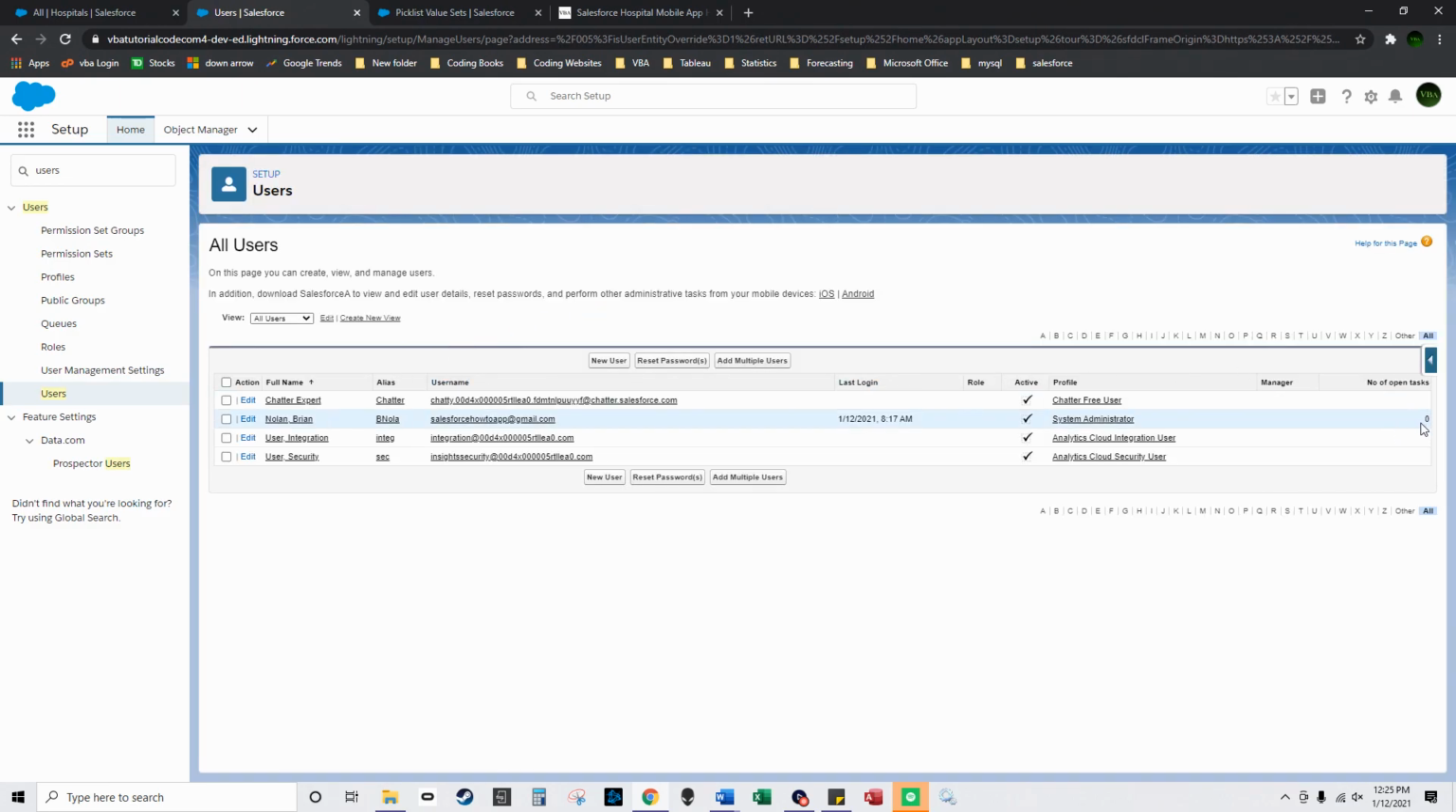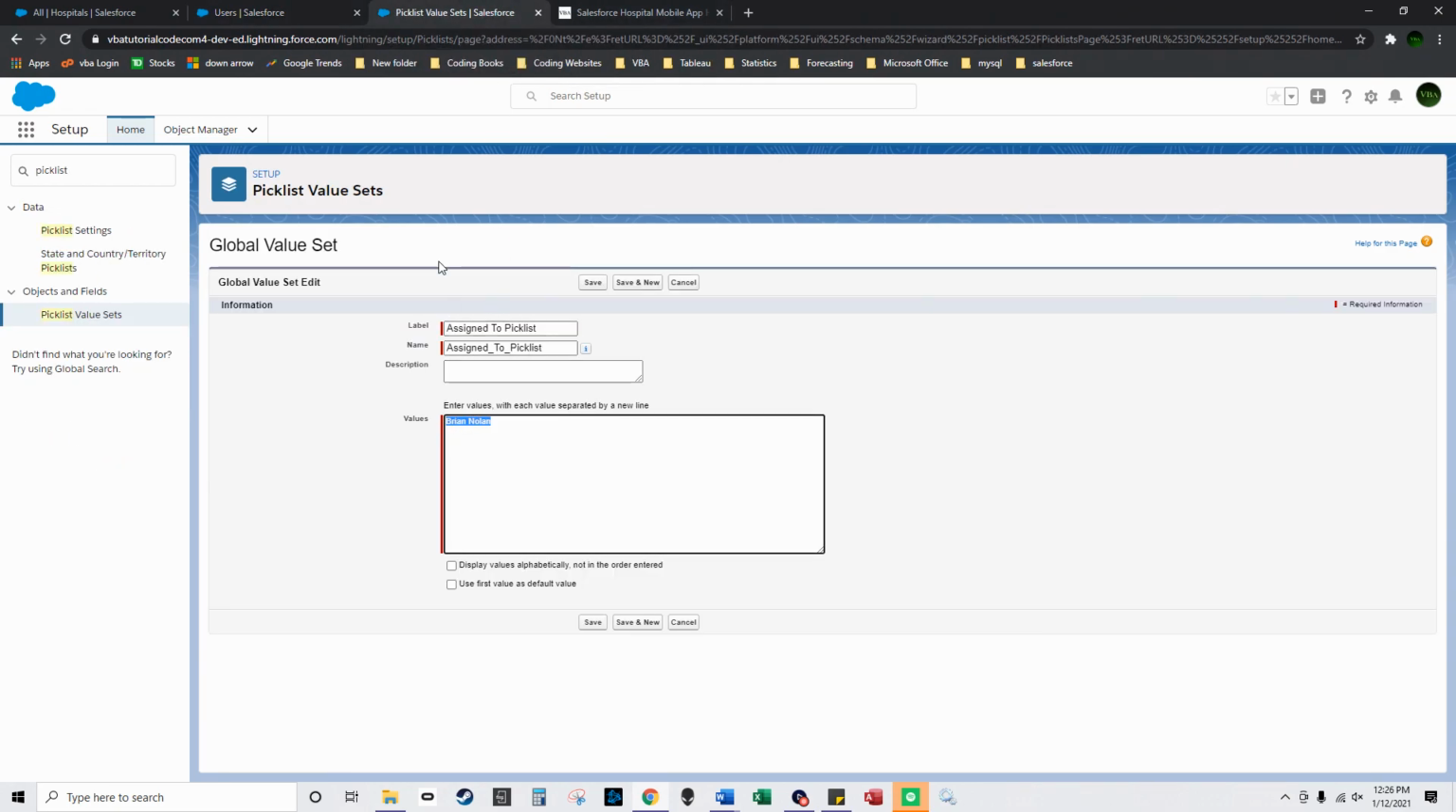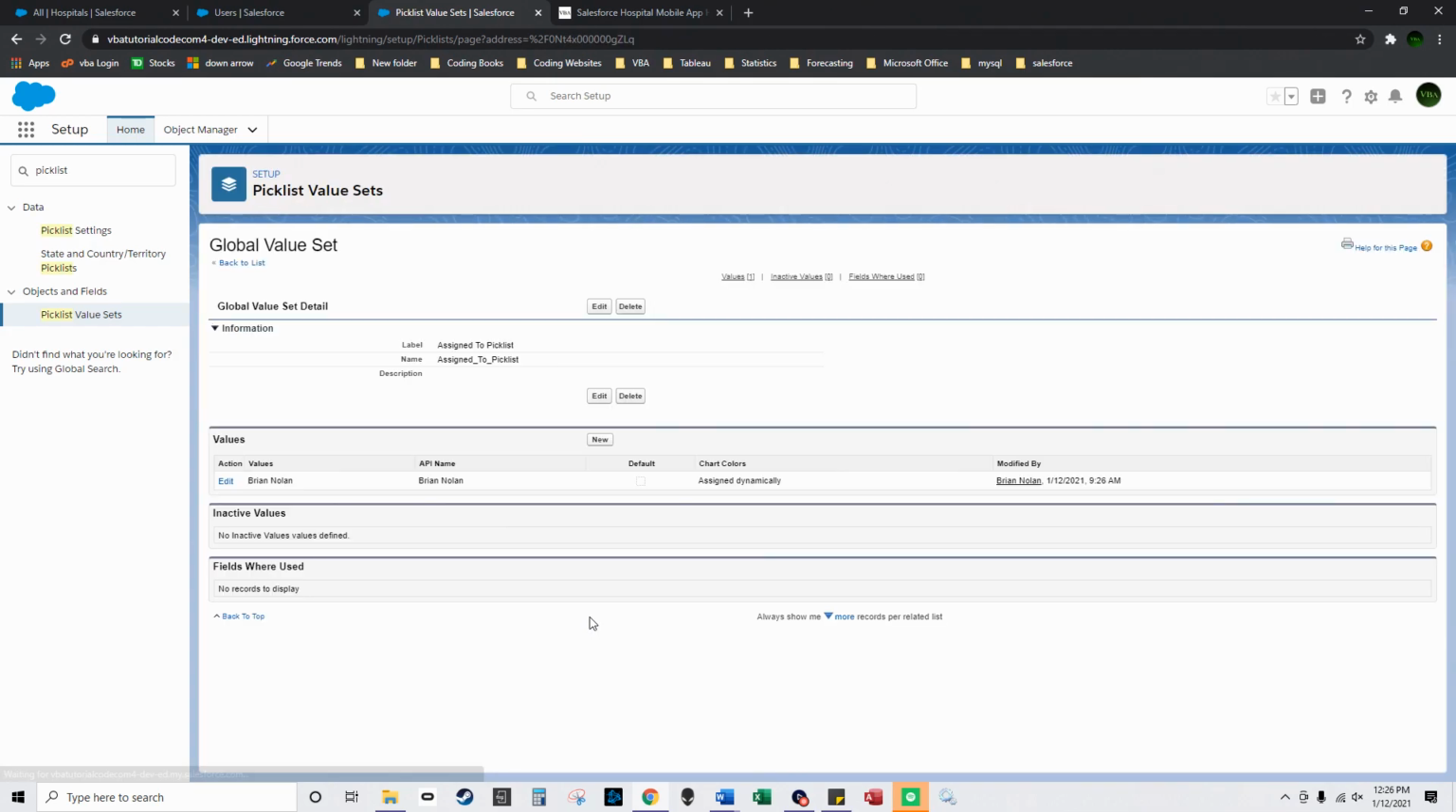So now I can see all the number of open tasks at a user level as well, in addition to all the different objects. Here's my user, Brian Nolan, and I'm just going to add in that username here, and I'm going to press display values alphabetically and save.